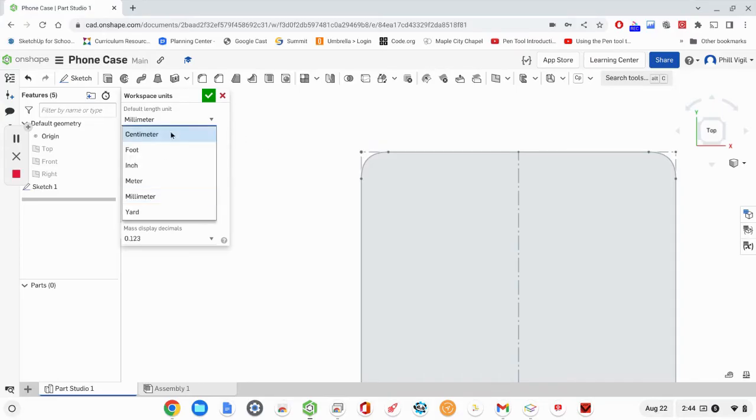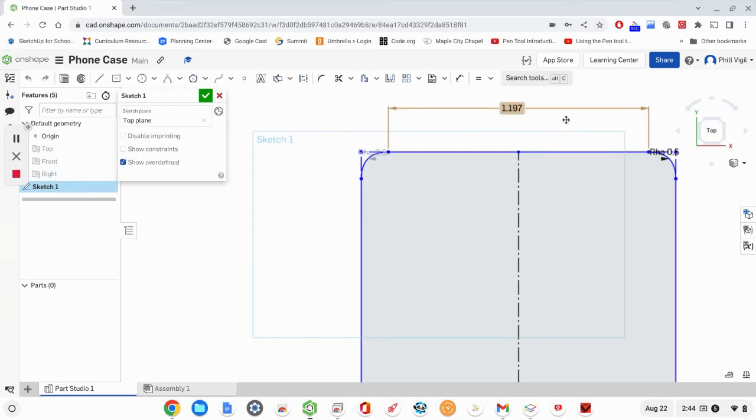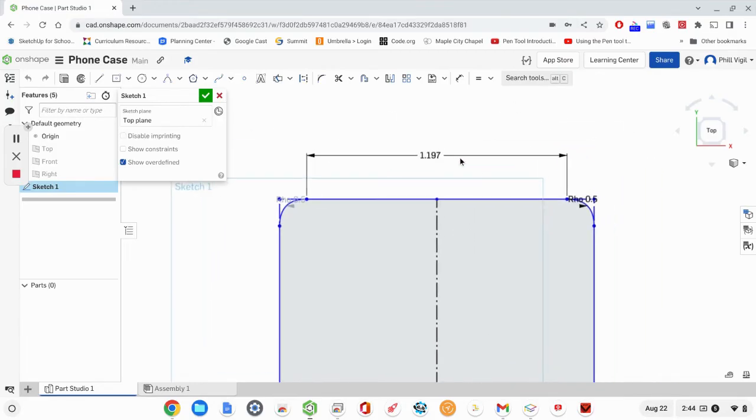So we want to change from millimeters this time to inches. Get back in our sketch. Already it changed from millimeters, now we have an inch value. This is supposed to be 2.5 inches.